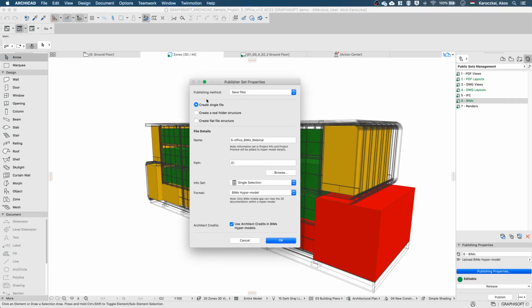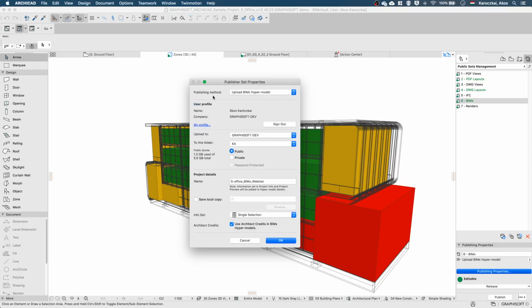So saving a file locally or up in a cloud solution is one way to export or transfer your ArchiCAD project into BIMx. Or the other way is that, as I mentioned, to upload a BIMx hyper model into our BIMx transfer site.